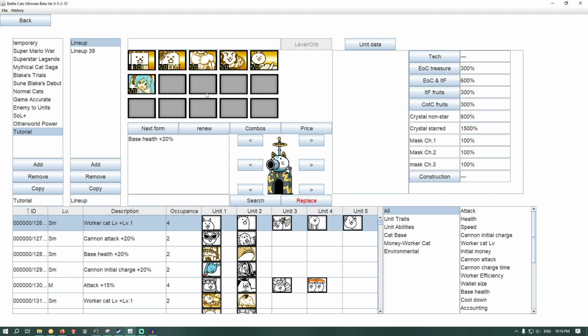Perfect. Okay, and lastly, I should probably go over the next form button and the level orbs talent bar. So next form just switches it to a different unit typing. First form, second form, true form. And then up here you can set the level of the unit. So if I wanted Can Cat to be level 1, I would just set this to 1, press enter, and now he's level 1.